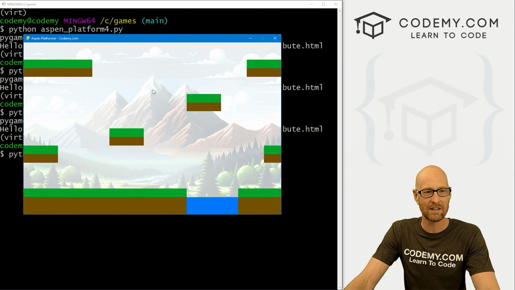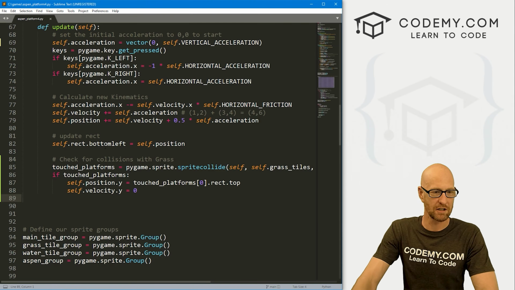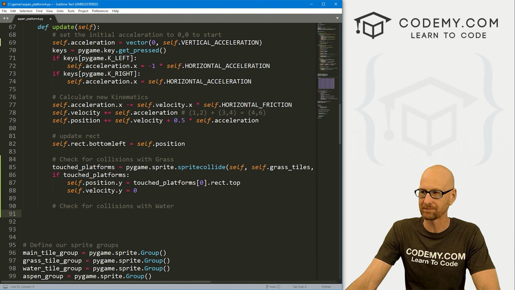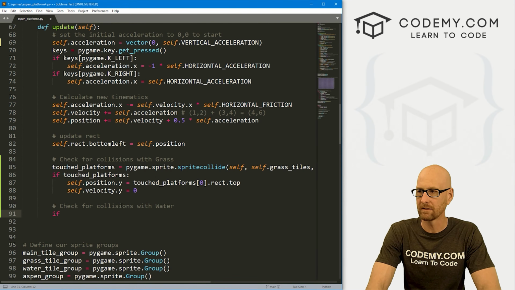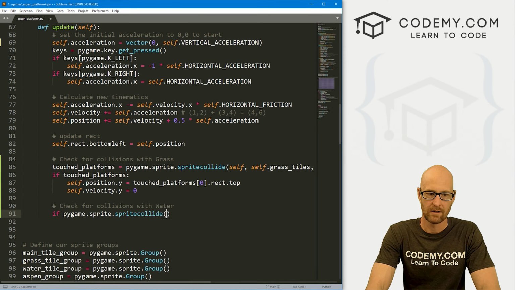Now we set the gravity. Well, we'll look at the gravity in a second, but now let's deal with this water really quickly. So we could just run another quick logic statement here. Let's say check for collisions with water. And it's going to be the same deal, right? So let's go if, and we don't have to be cute with this. We could just go if pygame.sprite.collide of self with self.water_tiles.